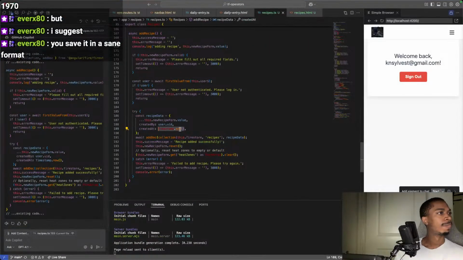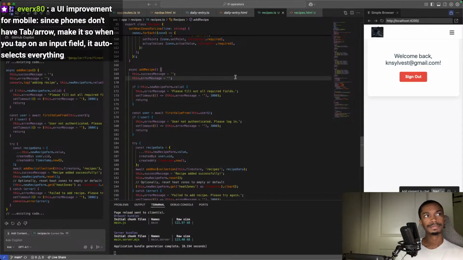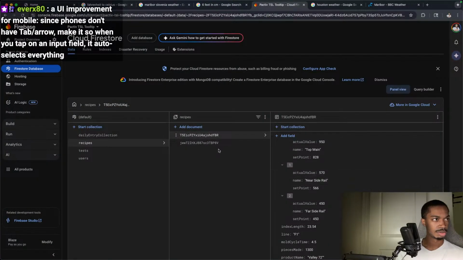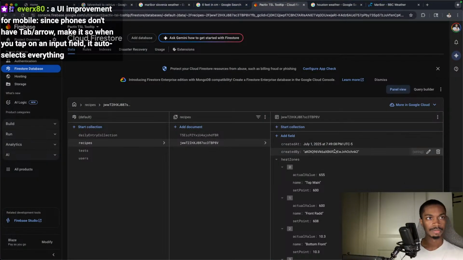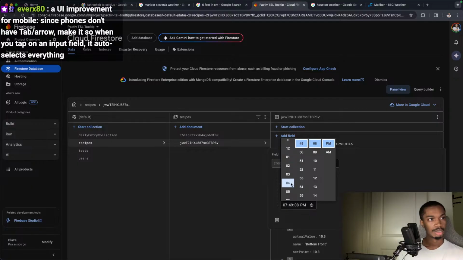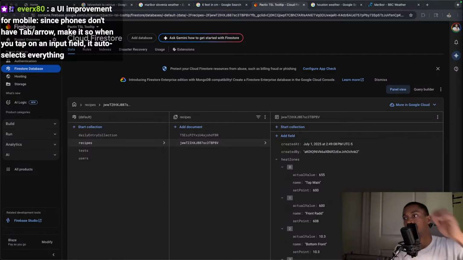Okay. At this point, I don't need that. Now, what does it look like in the database? All right, perfect. I need to roll that back though. Perfect. In a sane format. A UI improvement for mobile since phones don't have tabs, rows, make it so that when you tap it auto selects everything.